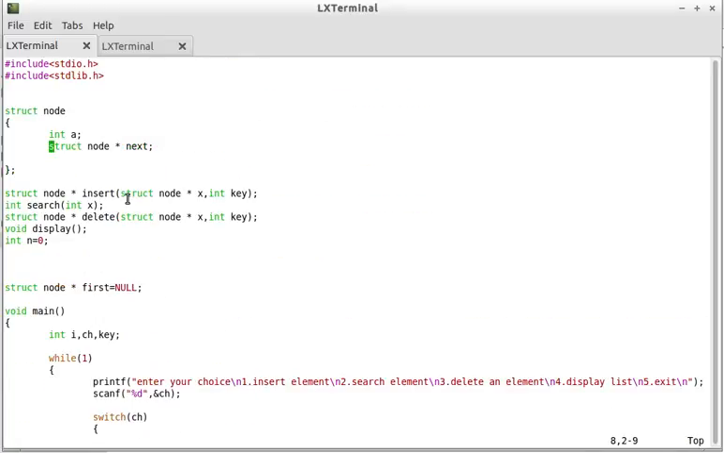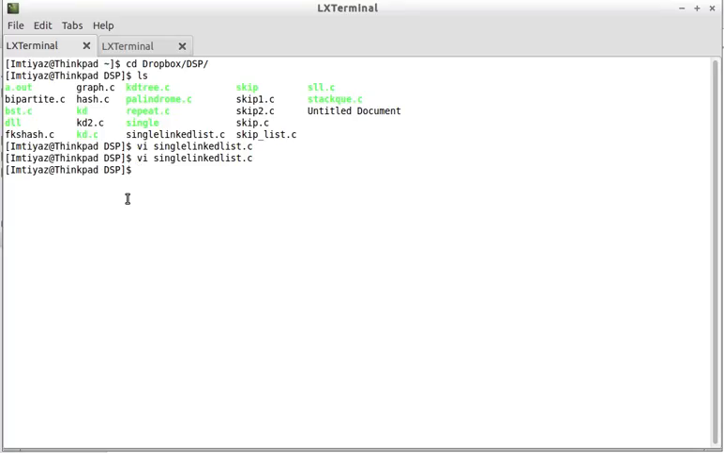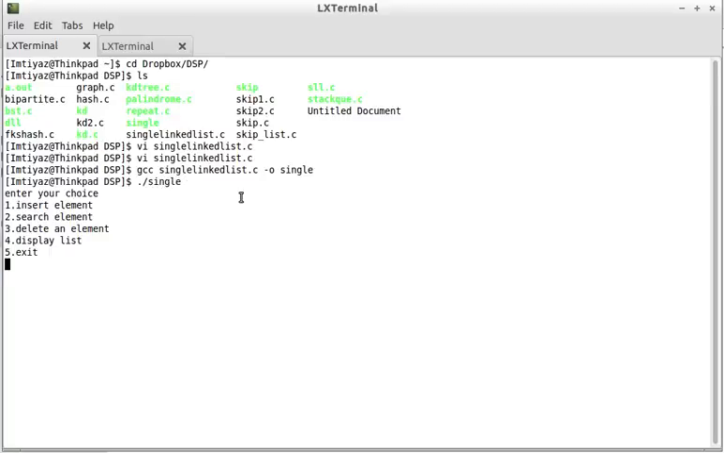Now we'll try to run this program. We can run this program by first compiling it: gcc singlelinkedlist.c -o single. So I'm compiling this into an executable file called single, so I can execute it using ./single. As I have written a while loop, in this program I will be asked to enter my choice, either to insert an element, search for an element, delete an element, display the list, or exit. Until I press 5, this program will keep repeating in the while loop.